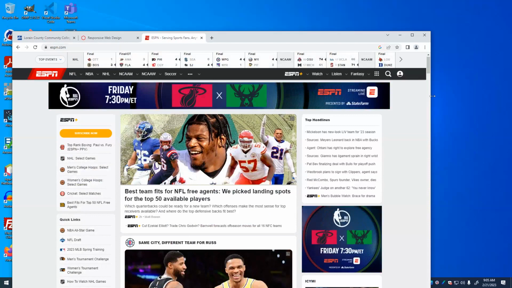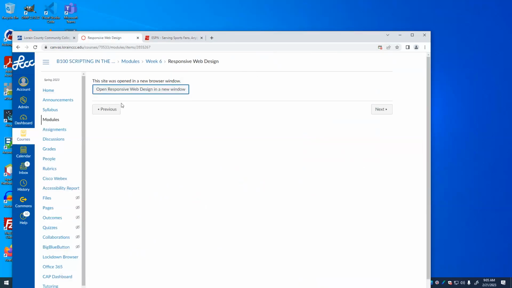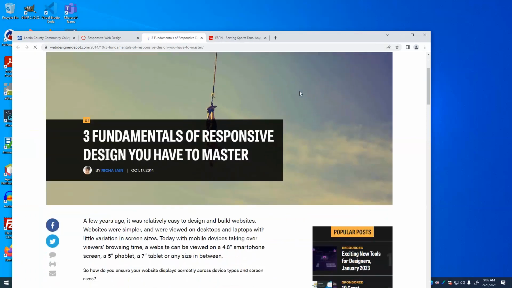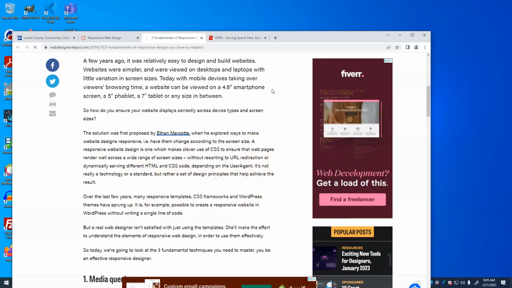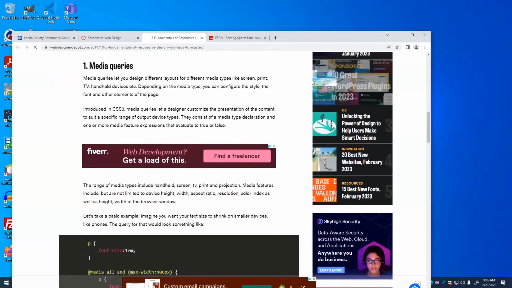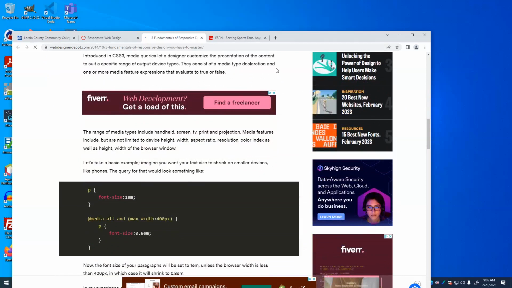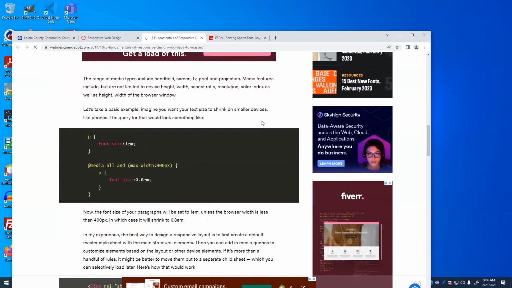Now, how do we achieve responsive design? Well, there's three key components to responsive design. And there's a link for it. Media queries. What is a media query? A media query is a directive within your CSS to specify under what circumstances a certain style rule takes effect.